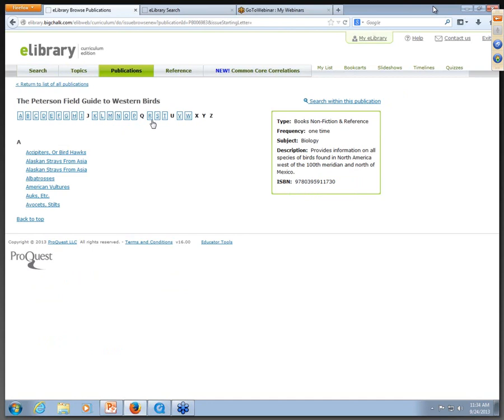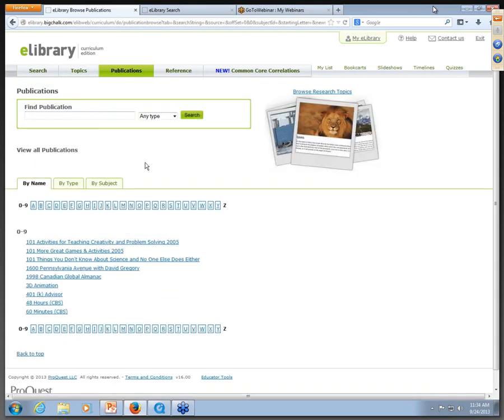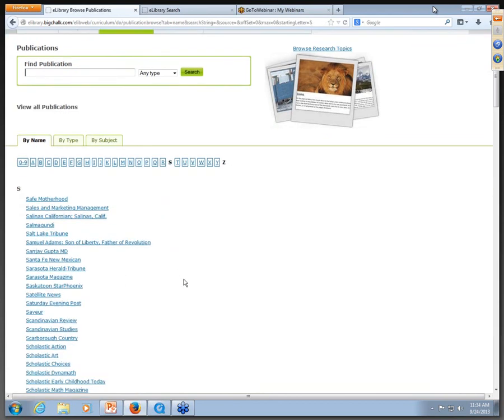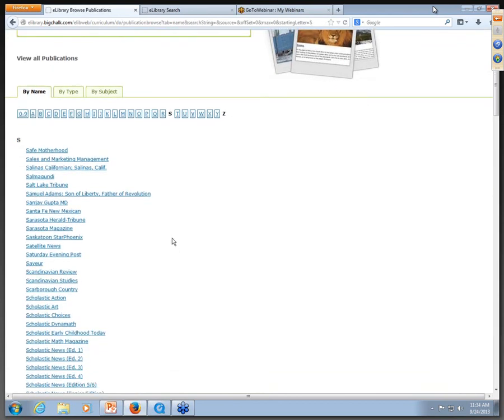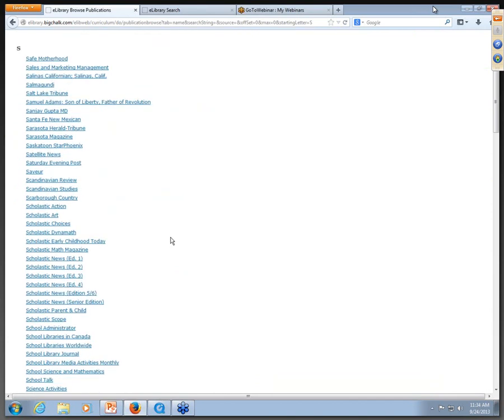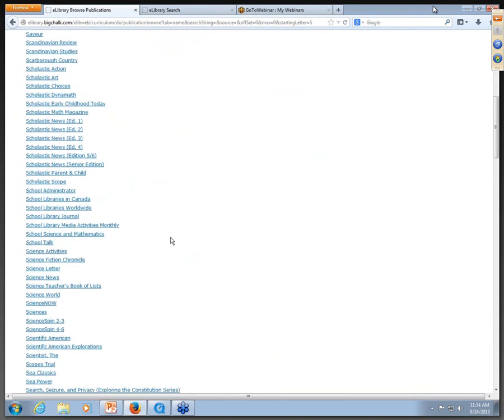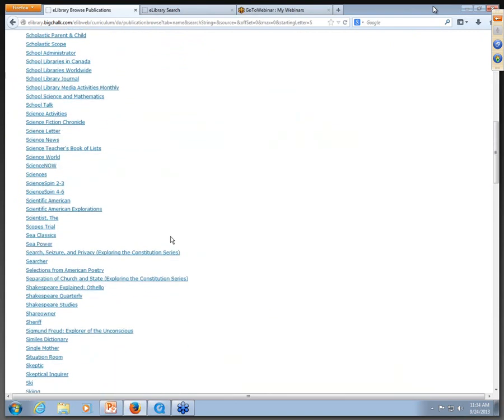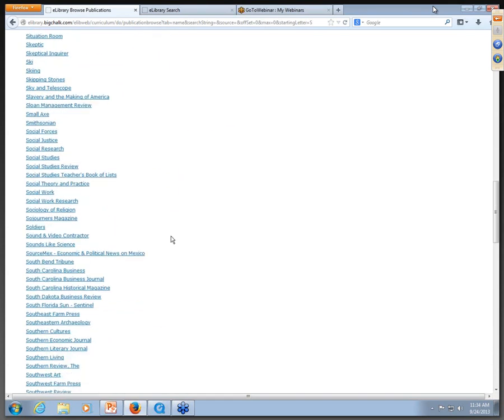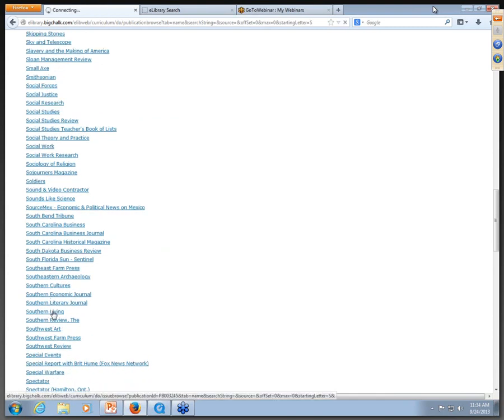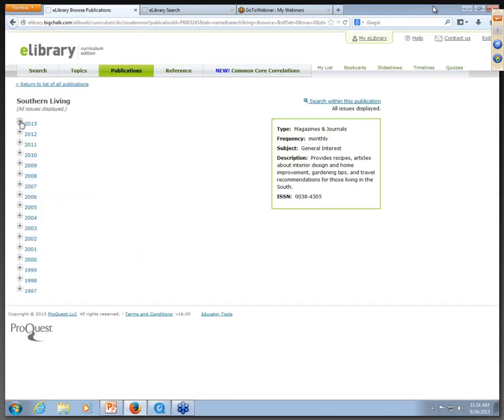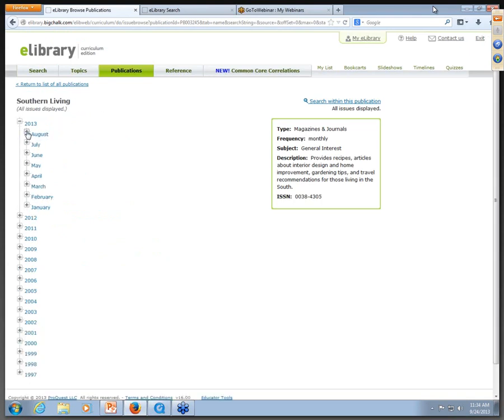The next one I want to show you, I'm going to go back to our publications list and look at a magazine this time. You'll see quite a variety here, from the Sarasota Herald Tribune to the Saturday Evening Post, Scholastic News, School Administrator, Science News, some Shakespeare studies, Shakespeare Quarterly. I'm going to go into Southern Living, and again click on the plus sign for my year and my month, and then select my issue.